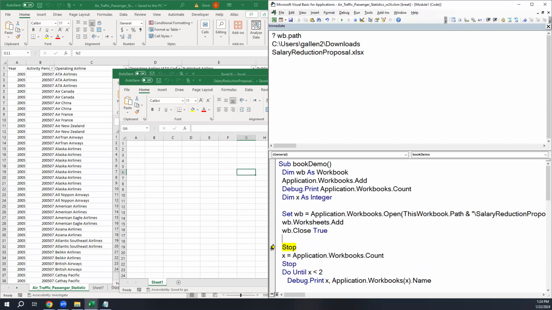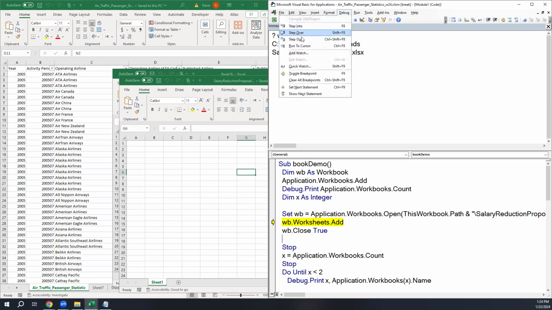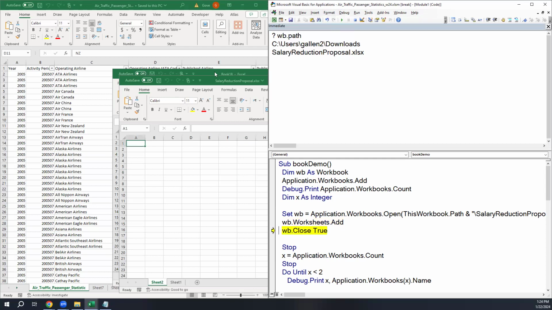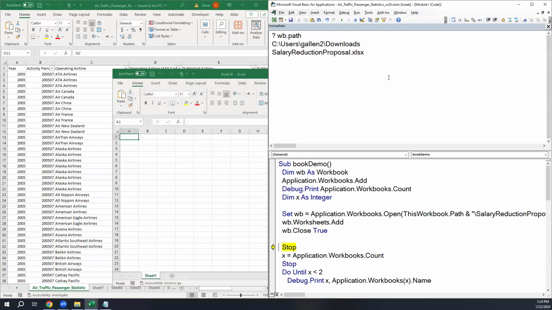So now let me go ahead and bring my active statement back up to the last one that hadn't run. I'm going to go through this one step at a time just by coming to my debug window and choosing step into this first one. F8 would do it as well. We'll see it add that worksheet. So here's my salary reduction proposal. Added sheet 2. I'll run that line with F8 again, and it will close that workbook and save it.